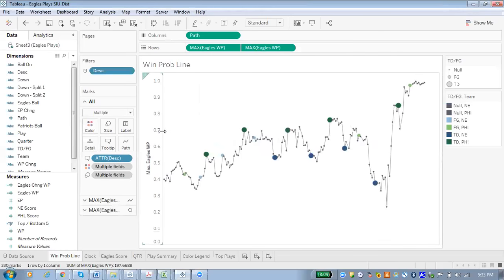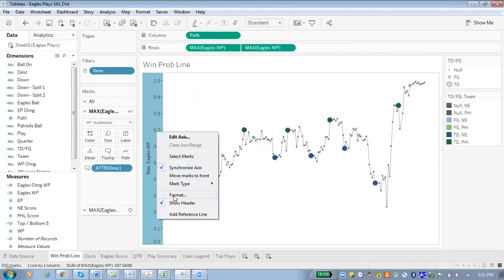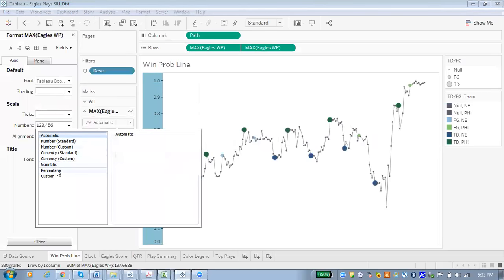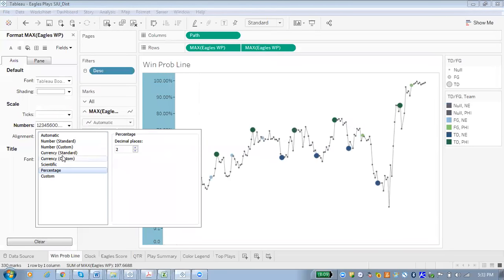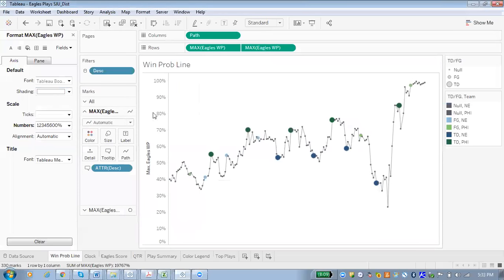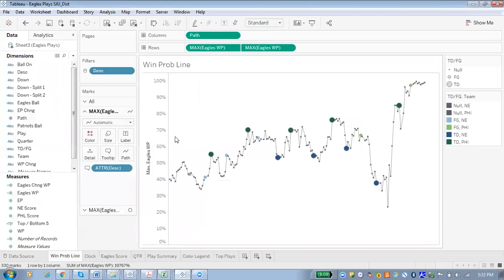So now the final piece of cleanup we'll do on this sheet is formatting this axis a little bit. Since we're talking about win percentage, we can right-click and say Format here. And we're going to change the scale of the number to be a percentage. So again, I right-clicked on the left axis. I said Format. And under Scale, I'm changing the numbers to be a percent, and we don't need any decimal points. So now we have the scale, and that looks better.